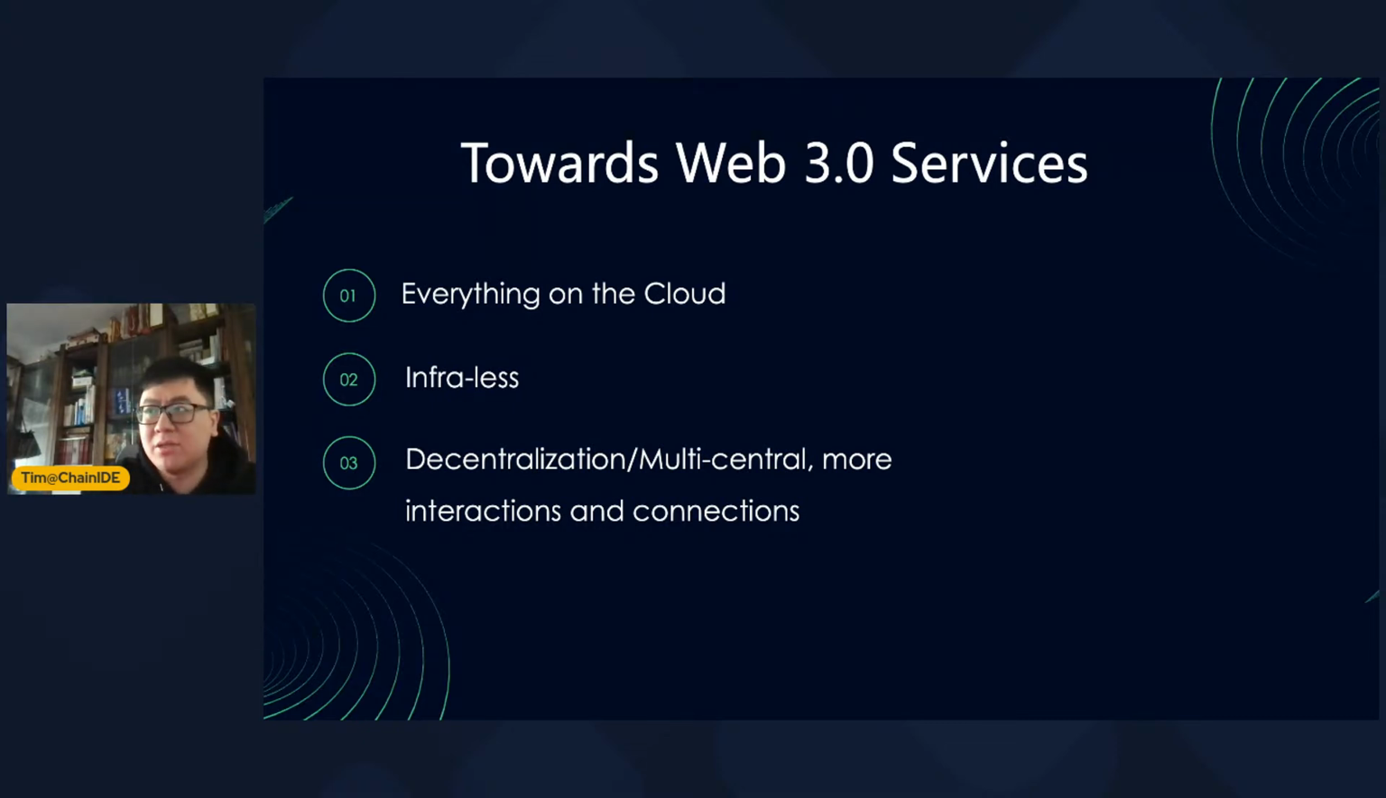And the third part is decentralization and multicentralization. In Web3, we are seeing more and more services connected more often and more tightly. For example, in Web3 we have all the identities and activities recorded in the blockchain, and all other services can use these activities, identities, and audit trails to build their own apps. So that's a better integration of data and better connections.